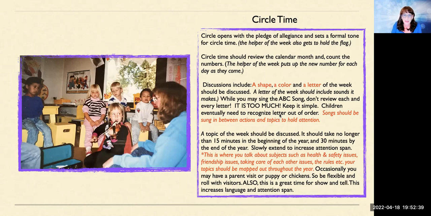You may have a group that doesn't last 15 minutes. You try to get things done in 5, and then you extend it to 10, then you extend it to 15, and you just keep going that way until their attention span gets longer and longer.